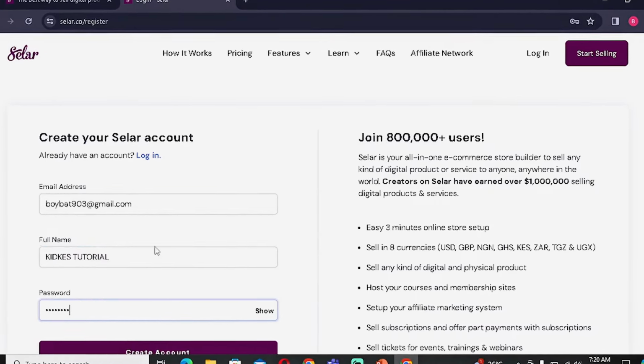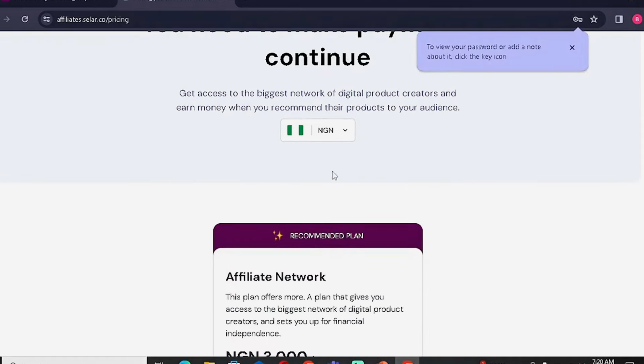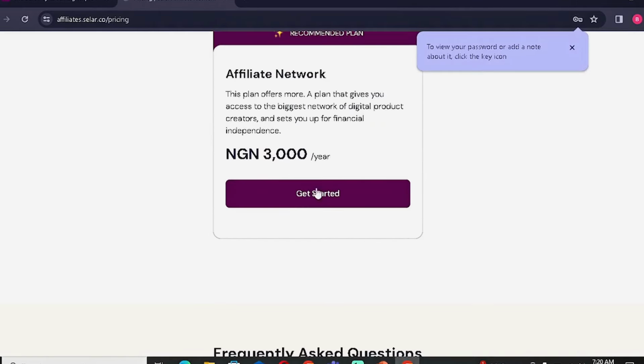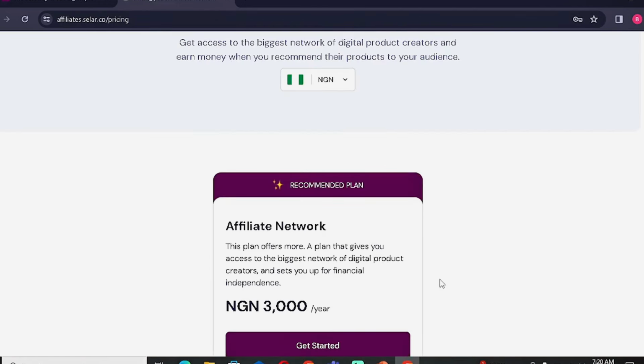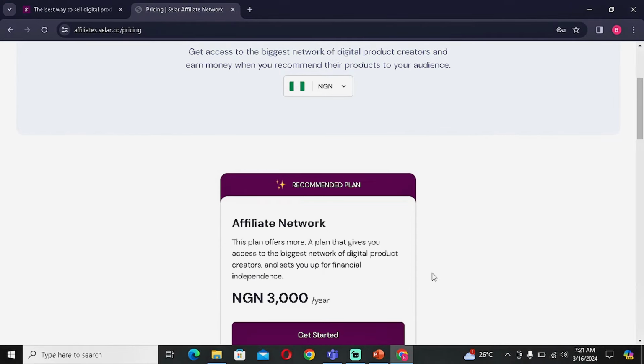Now once you've clicked on it, it's going to take you to the next page, which is the pricing for Selar affiliate marketing. Now to continue with Selar affiliate marketing, you need to pay the price of 3,000 naira per year. This is actually very small compared to what you'd be earning if you actually utilize the affiliate marketing very well. So you want to pay this amount and then you'll be given the access to the affiliate network. So affiliate network is simply the area where you have several sellers of different items where you can get your own personal affiliate link to then promote to other people out there, and once they buy the product through your link, you make your profit. So that's basically what the affiliate network is about.